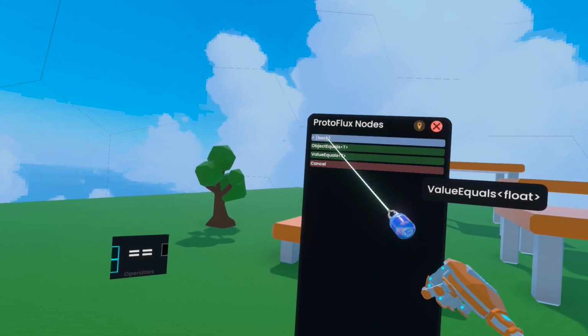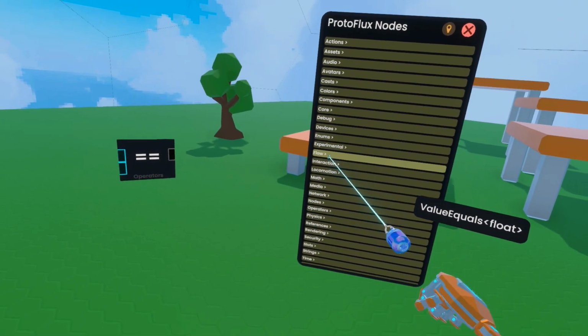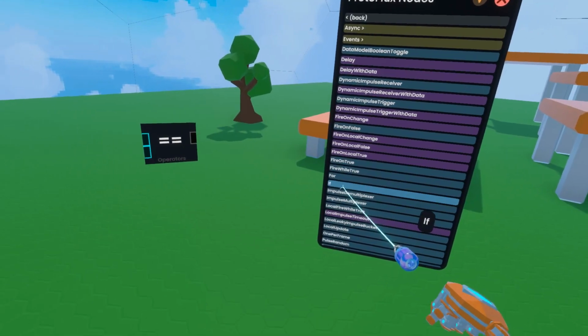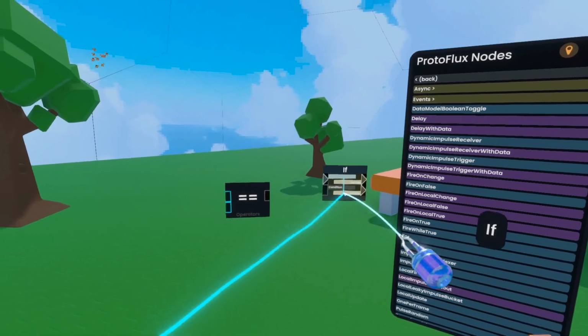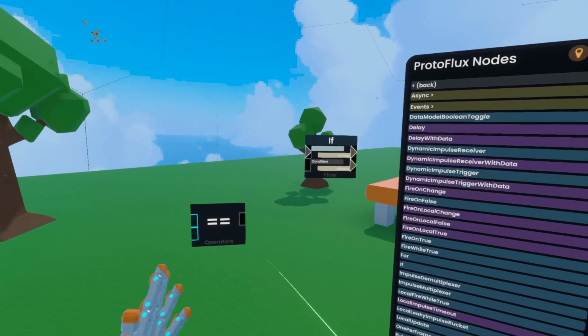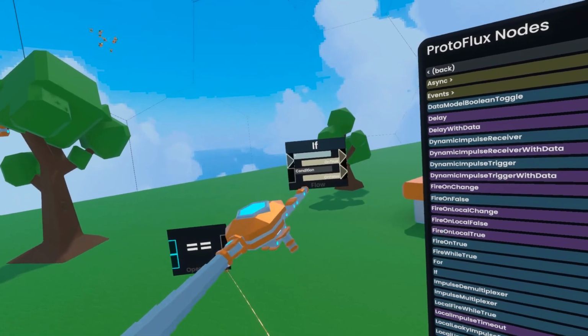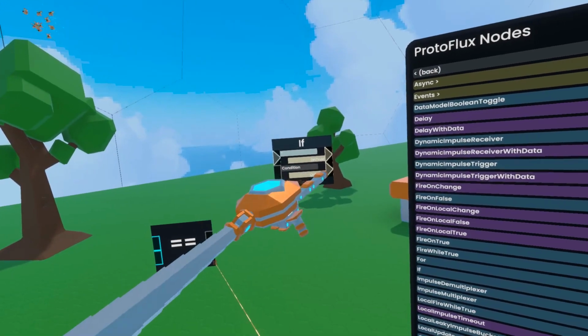I'm going to go back to the main page, go to flow, go to if, double click that again to get it selected, and then double click in the air to spawn it out. These are nodes. It's got a name, it's got a category, and a set of inputs and outputs.